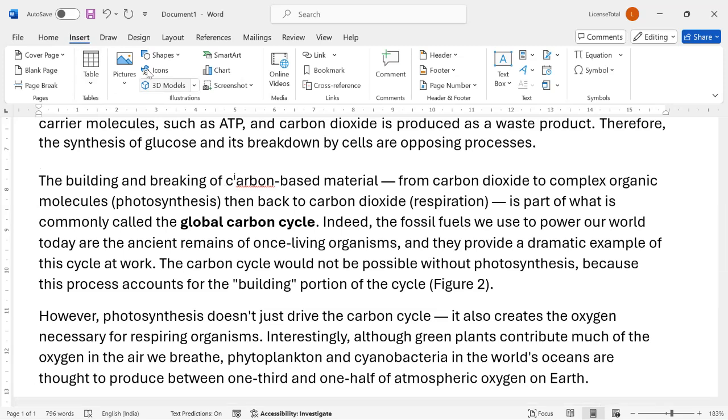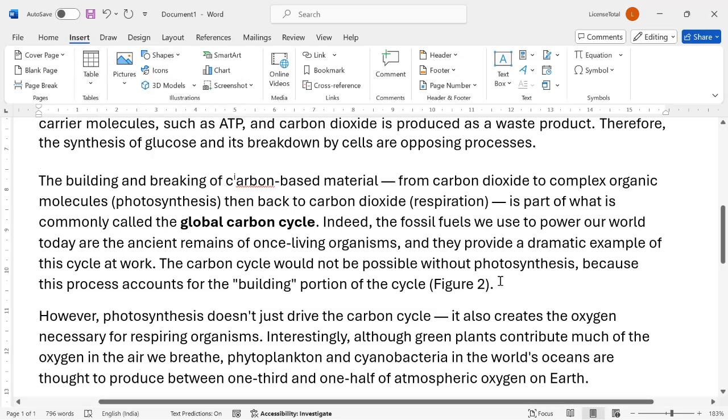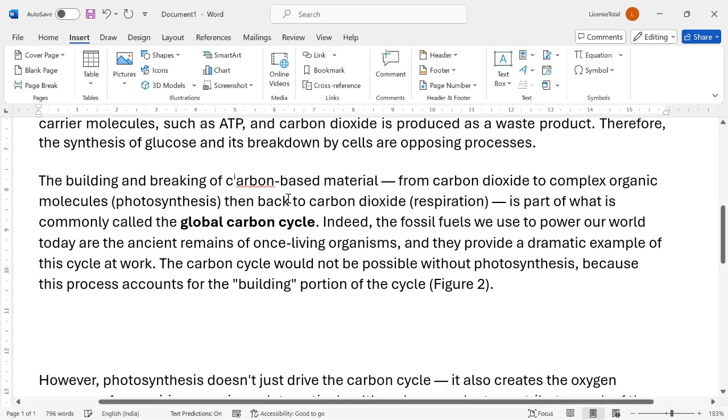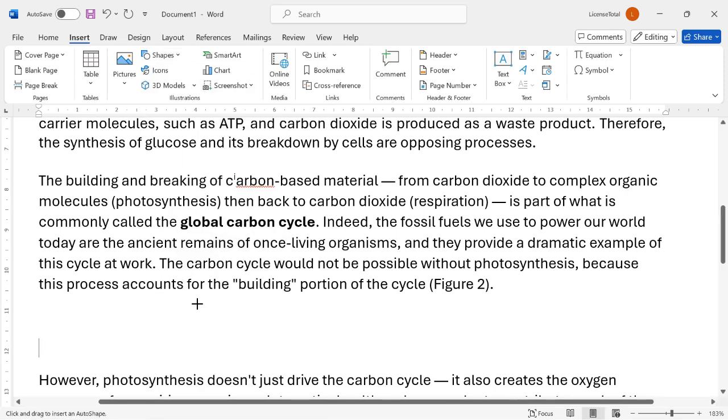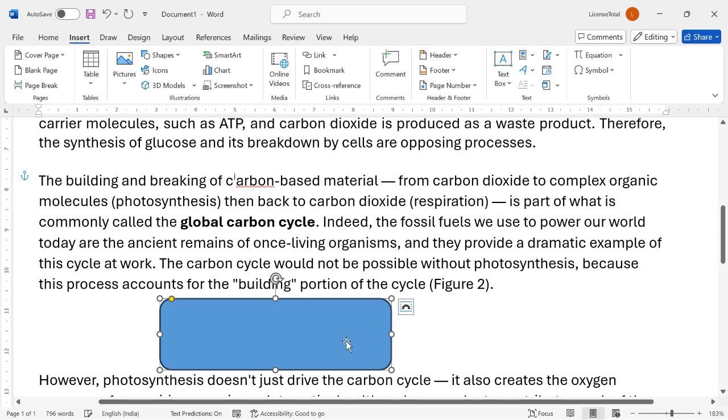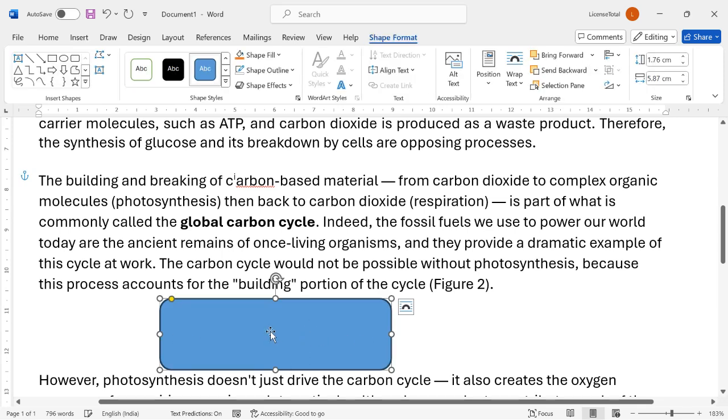Now we have shapes also. You can insert a shape. Different shapes are available. If you wanted to insert a rounded corner rectangle, I'll click on that, and using this plus button, I'll just drag this diagonally. And I'm getting this particular shape.